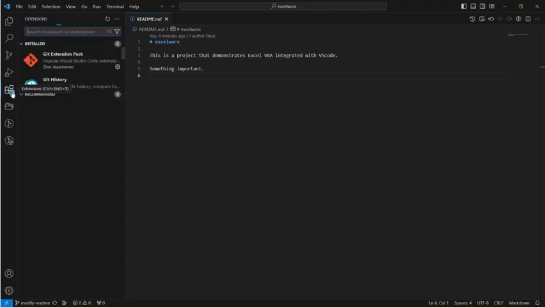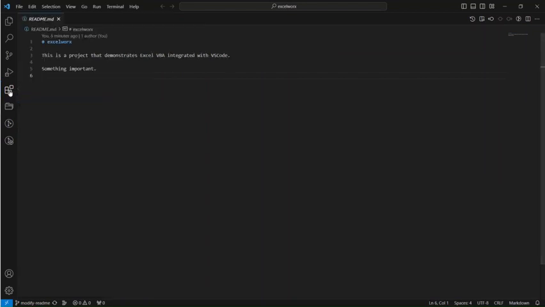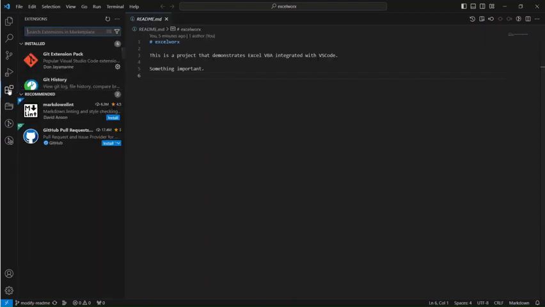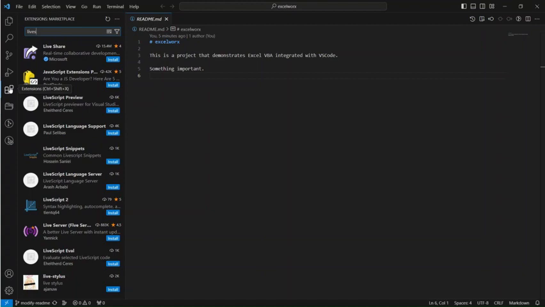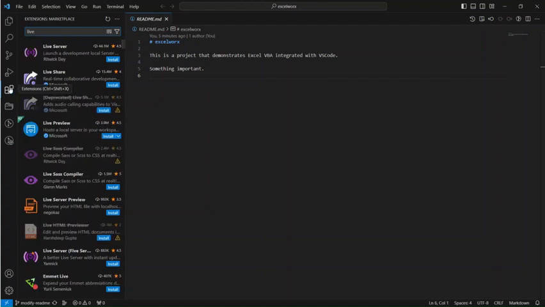Now, to integrate with Excel, you need two plugins. And by the way, your plugins are all in this little icon, extensions. It's like Google extensions, okay? You can get extensions. So there are two extensions I want to download and install in Visual Studio Code. In the extensions, there is one called Live Server. Okay, it's already there. You see that there is a Live Server, okay?